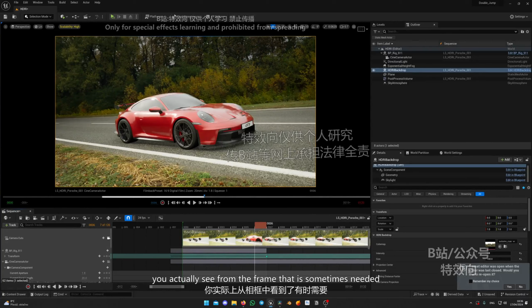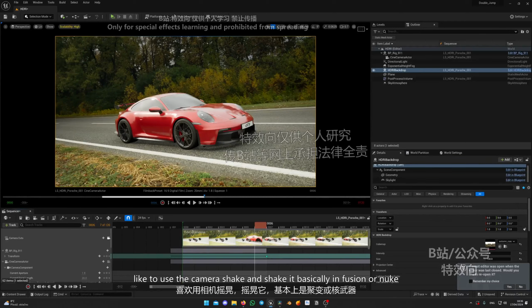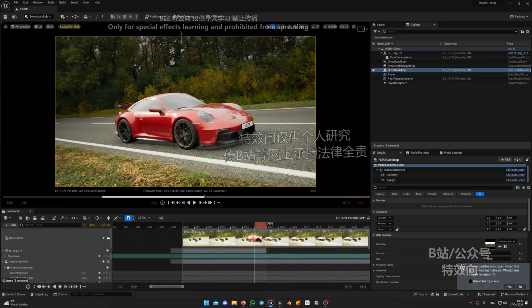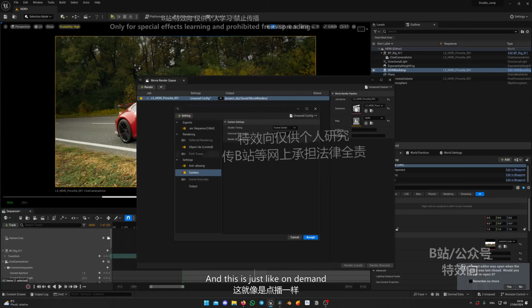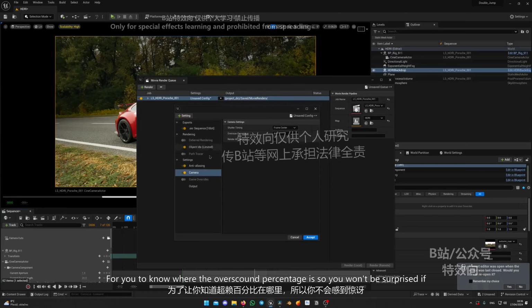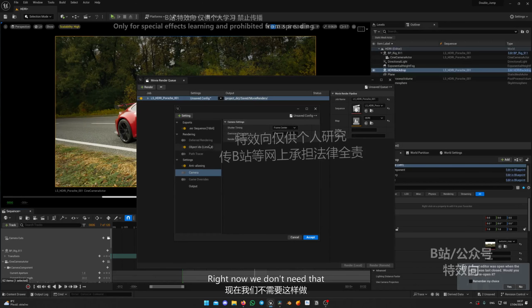That is sometimes needed if the compositor will be moving the footage a little bit, or if they would like to use camera shake and shake it in Fusion or Nuke, they would need some extra space on each side for this to be performed. This is just on demand, but for you to know where the overscan percentage is, so you won't be surprised if the CG supervisor or compositor asks you for it. Right now we don't need that.